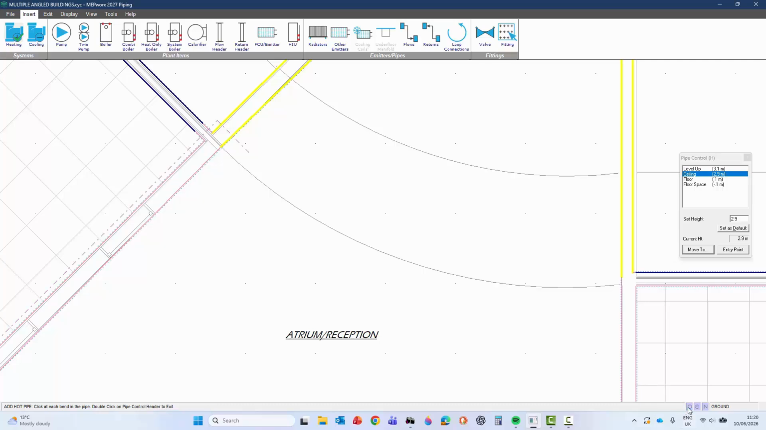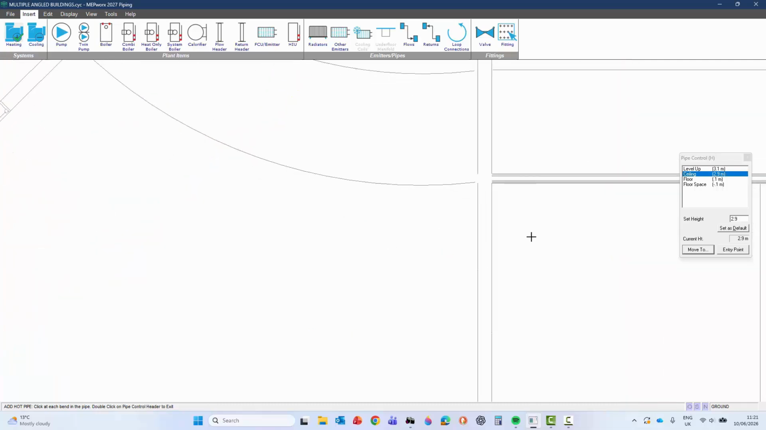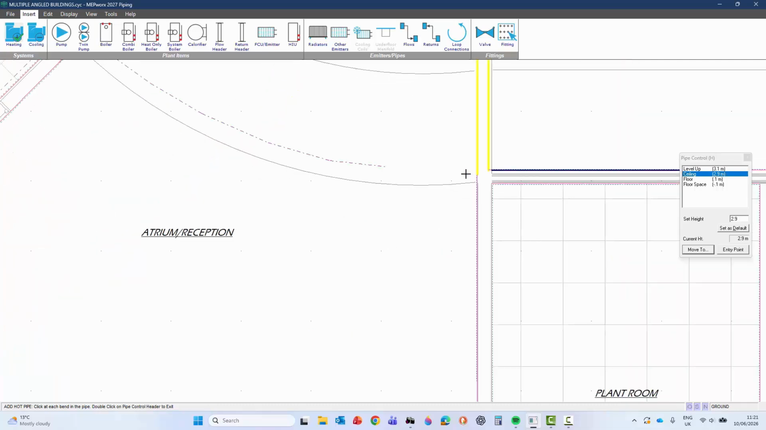So I'll switch the O for orthogonal off, and I can follow this line around to try and make a tidy attempt at tracing my pipe run. I get to there, I'm going to switch it back on again. Notice what happens if I switch it on, then that's going to adopt the 45 degrees. So I'm going to do a right button click to bring that pipe section back, switch the orthogonal off, and then what I'm going to do is effectively I'm going to break the pipe at this point.